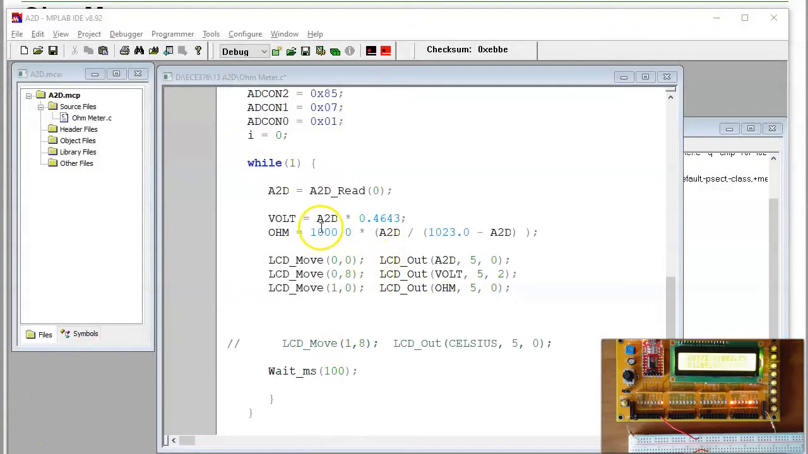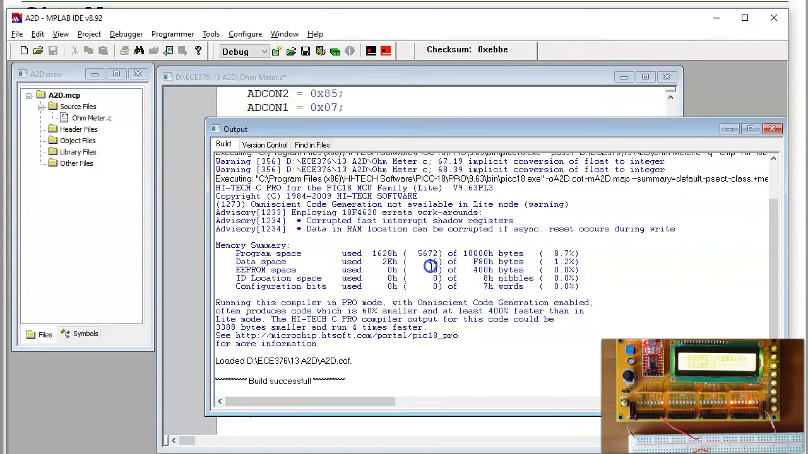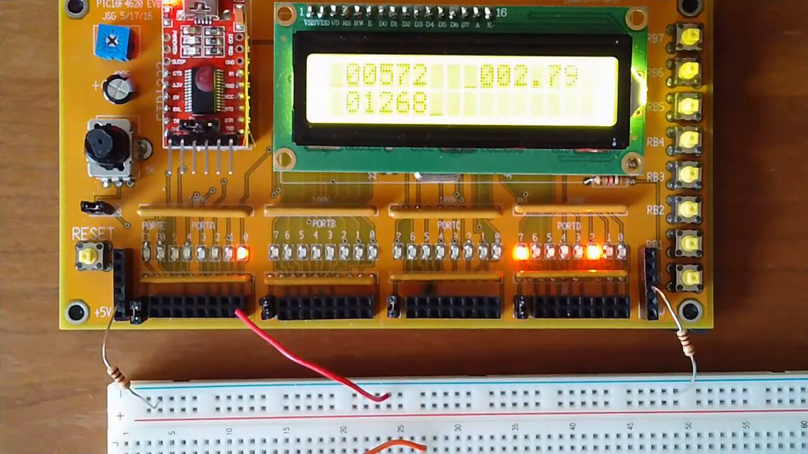So here's the code for reading ohmmeters. I've got 1,000 ohms, doing a little bit of algebra. The A2D reading, or the ohm, is related to the A2D reading as follows. And note that I have to make this floating point operation. Otherwise, it's going to give me some integer underflows. When you compile it, that is 5,600 bytes, 2,800 lines of assembly. Again, a lot more assembly than I'd ever want to write.